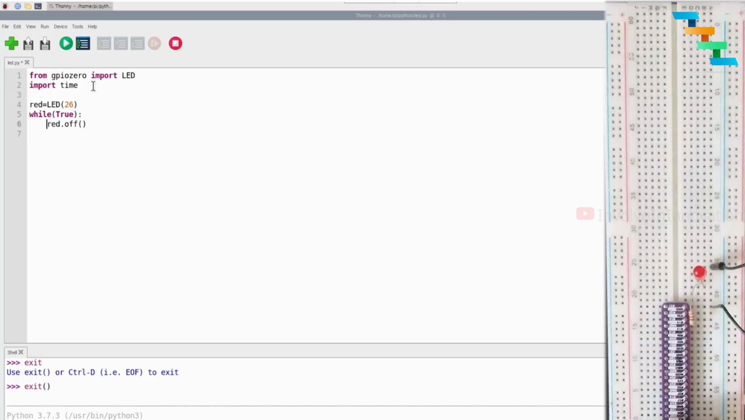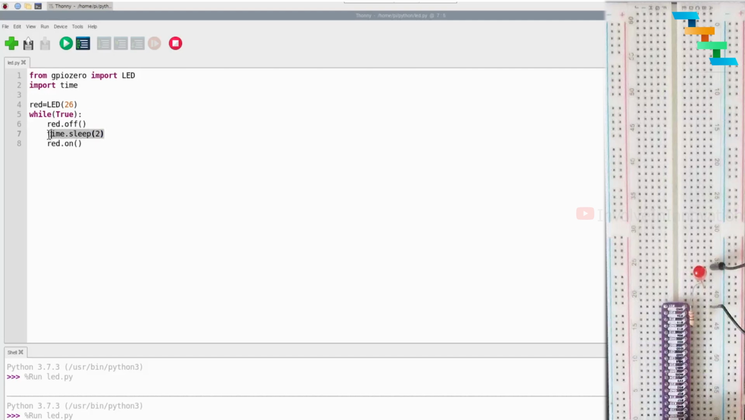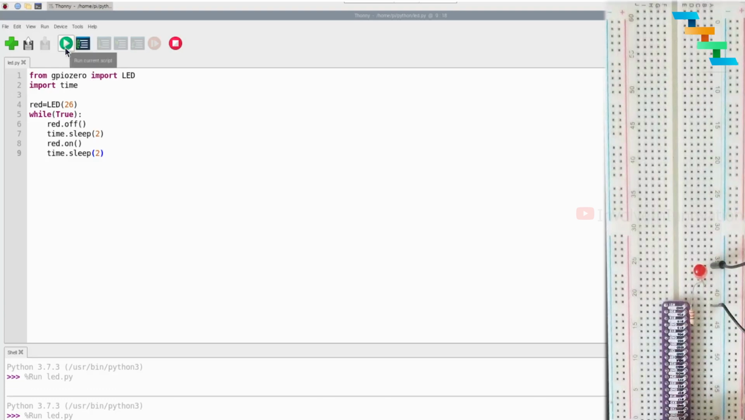Inside the while loop, turn off the bulb and then time.sleep for 2 seconds. This will make the main thread sleep for 2 seconds, and then turn on the LED light and time.sleep for 2 seconds. Now execute the code. We can see the bulb blinks every 2 seconds.